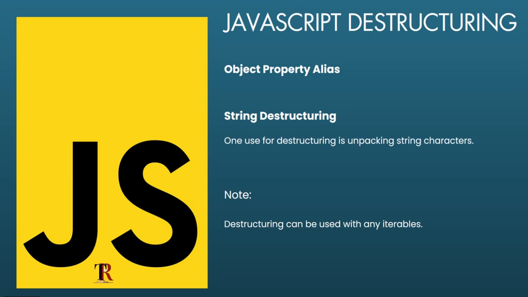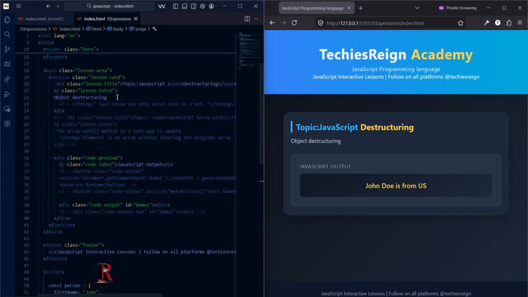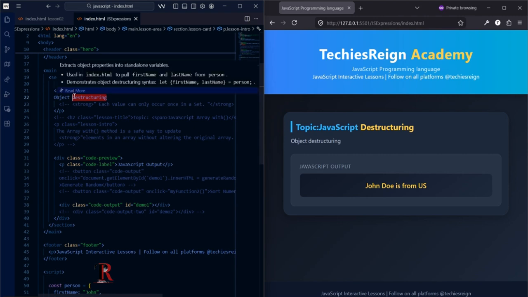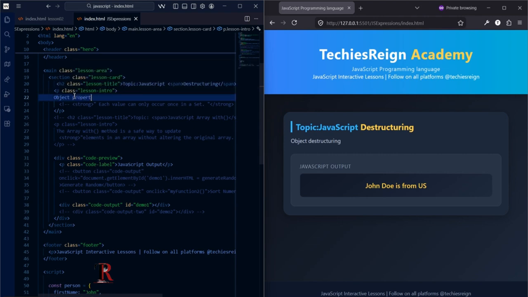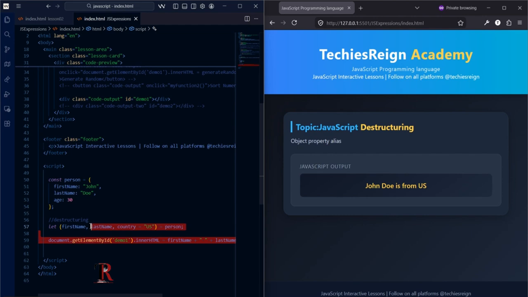It's talking about object destructuring, or unpacking objects into variables in JavaScript. Let's look at an object property alias in the example that follows. Object properties alias. So we want to use an example in order to understand what an object property alias is in JavaScript.